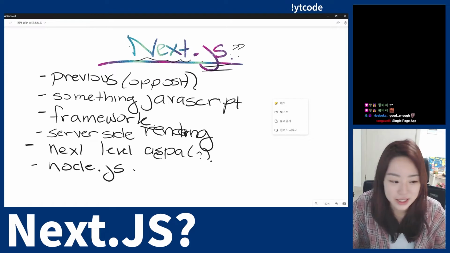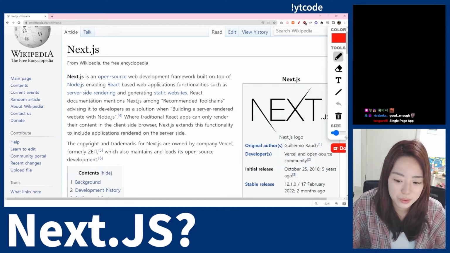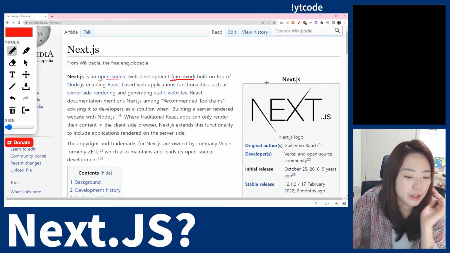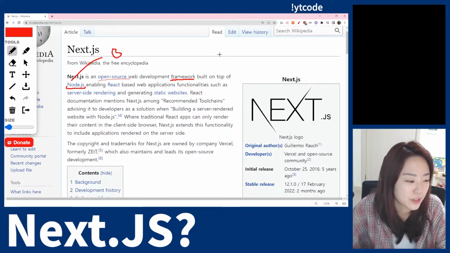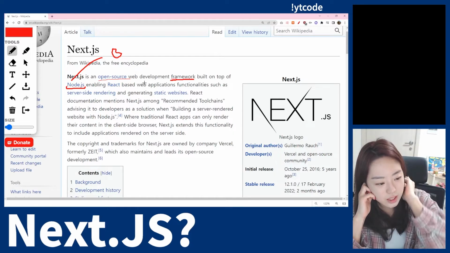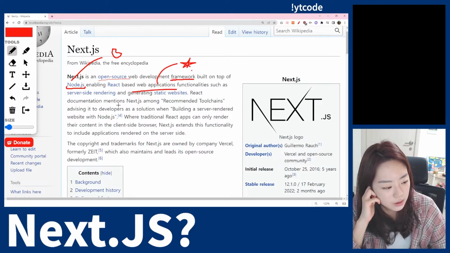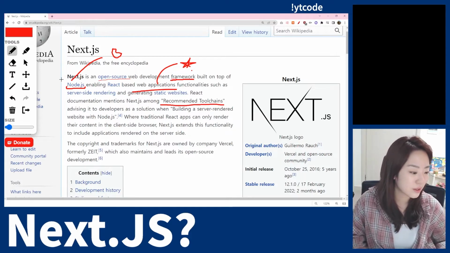Okay, so let's learn more about it. Okay, so Next.js is an open source web development framework. So it is a framework. So when I said it's a language, I was wrong. It's built on top of Node.js. So whoever said Node.js, good job. Enabling React-based web application functionalities such as server-side rendering and generating static websites. Oh, so it has to do something with web applications. React documentation mentions Next.js among recommended toolchains, advising it to developers as a solution when building a server-rendered website.